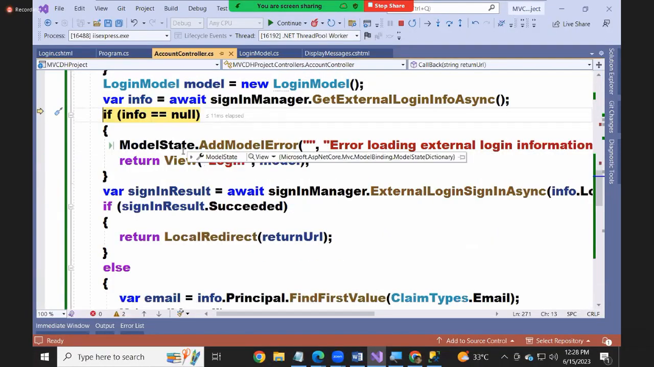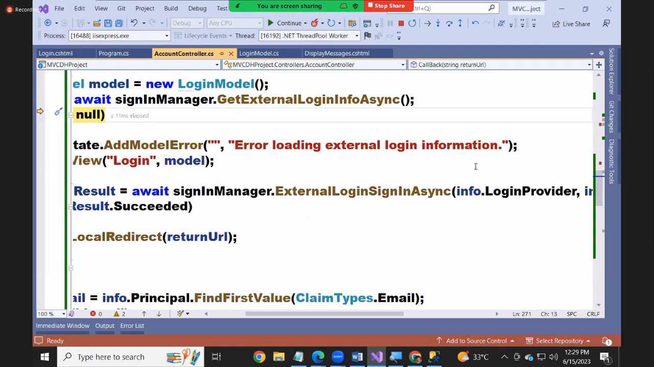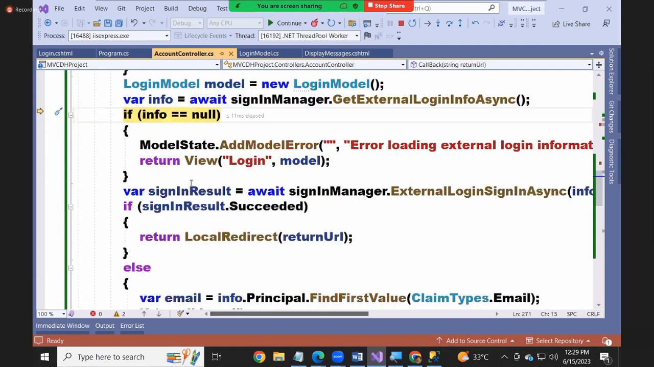Is info null? No, it's not null. Okay. If it is not able to get the data from there, then what will it show you? Error loading external information. I'll stop here. I cannot proceed. Why? Google did not provide me the data. Why, sir? Could be any reason.